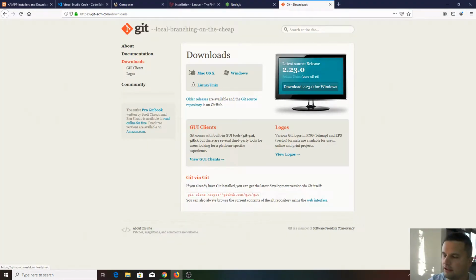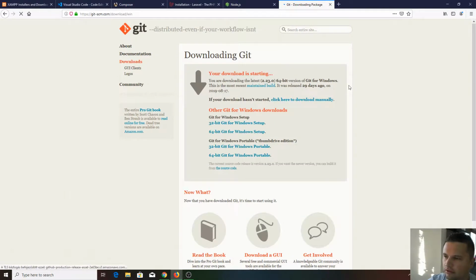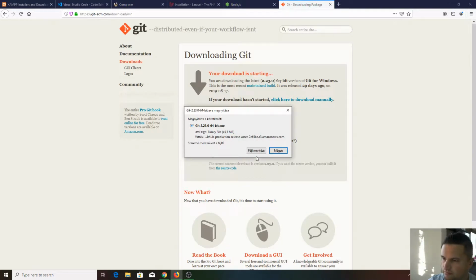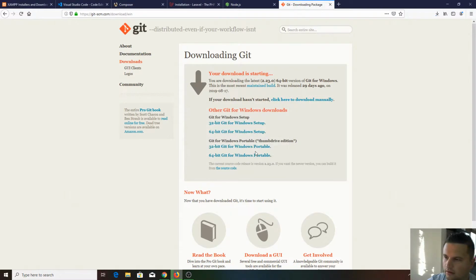Okay, so let's start with Git Bash. You just need to visit git-scm.com and go to the download page, and you can easily download to Windows. If you're a Mac user, you probably don't need to do this step. You get a very good built-in terminal.